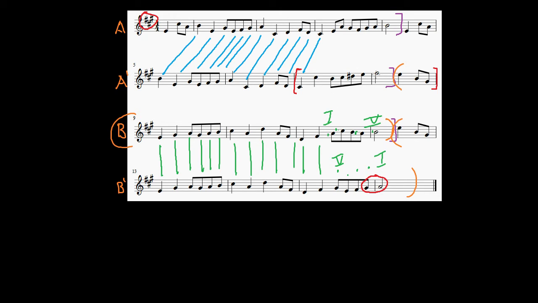When it changes is at the end of each 2 bars, because that's where you set up your modulation at the end of A1, and that's where you change from an imperfect cadence to a perfect cadence at the end of B1. Okay, I hope that all makes sense.